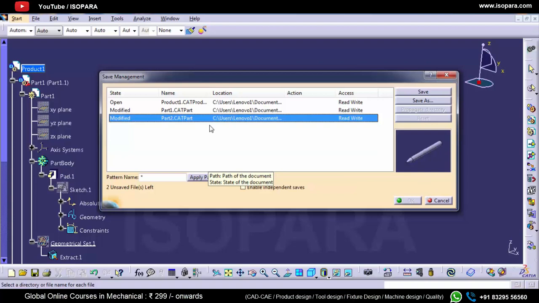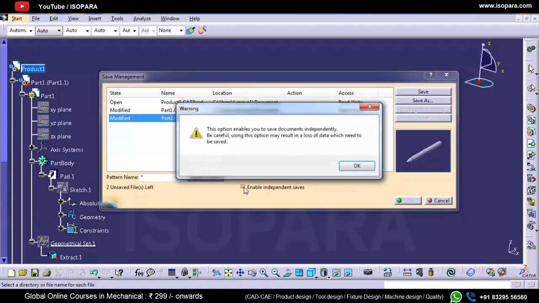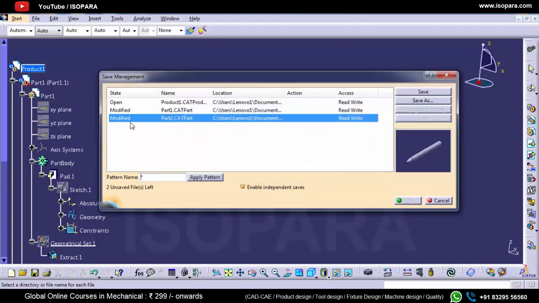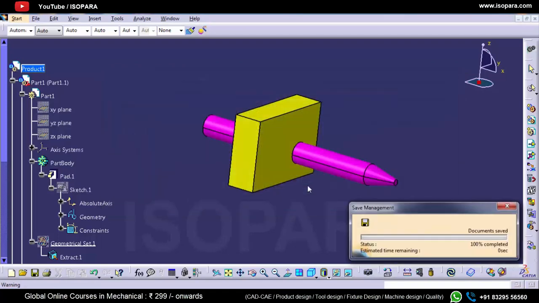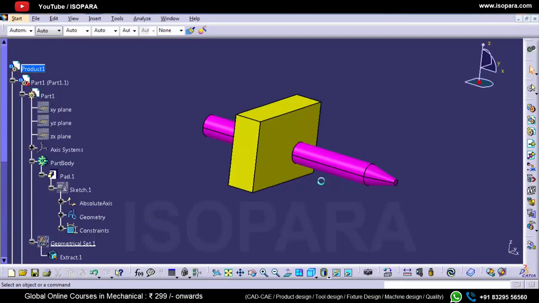So in that case, I can click on Enable Independent Save. This means only Part 2 is going to be saved, nothing else. The rest of the things will stay the same as they are. So I will click on Save. The action is now decided as Save for Part 2, and then press OK. It's showing some warning, you can say Yes, OK. So only Part 2 is saved now.